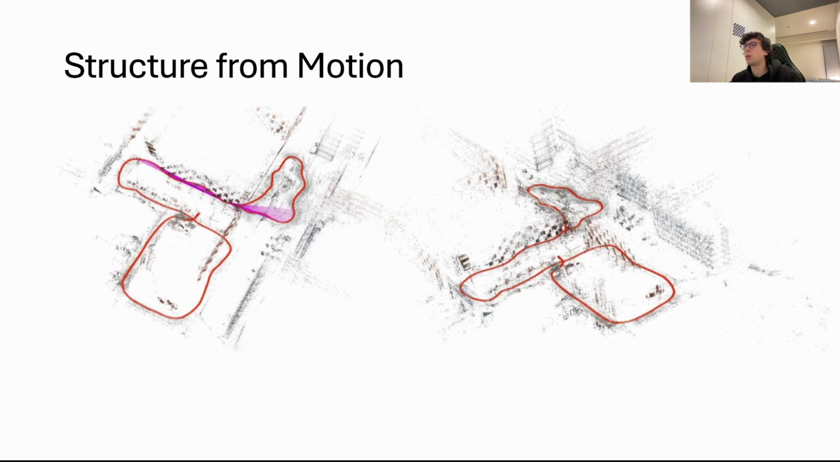So structure from motion, maybe most of you know already, is basically taking many images, and then the goal is to reconstruct the 3D structure of the environment and also retrieve the camera poses and rotation. Here in the slide, for example, the red track is the sequence of camera poses with the rotation and position, and these other colored points are the 3D information, like a point cloud.